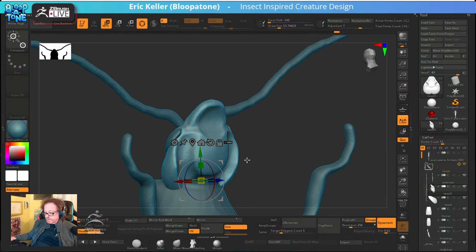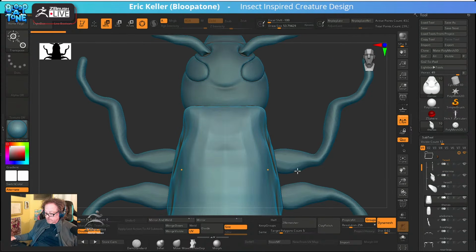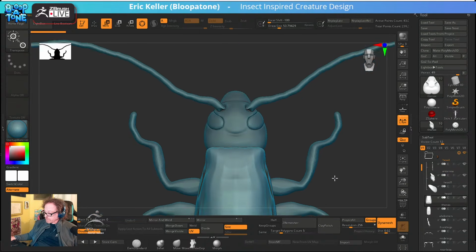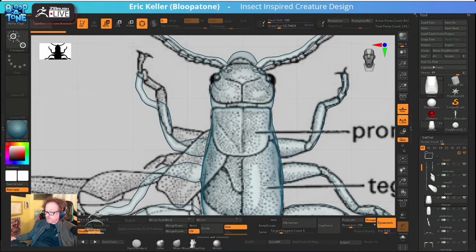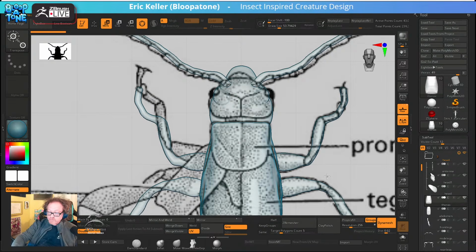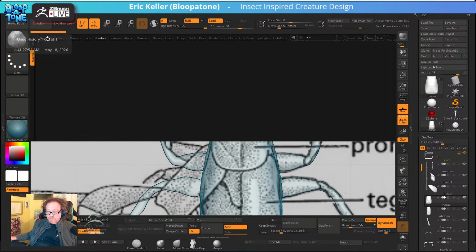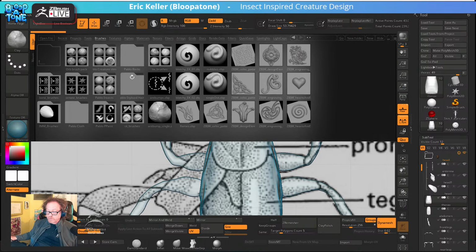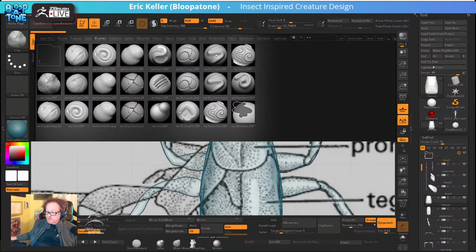I'm going to worry about the antenna and the mouth parts a little bit later. Instead, I'm going to alt-click on this. Here's the thorax, and let's bring back my reference imagery. I'm going to go into Lightbox, under User, one of my favorite brushes, SK Cloth.